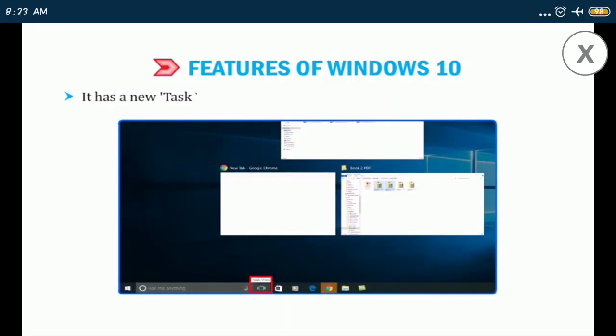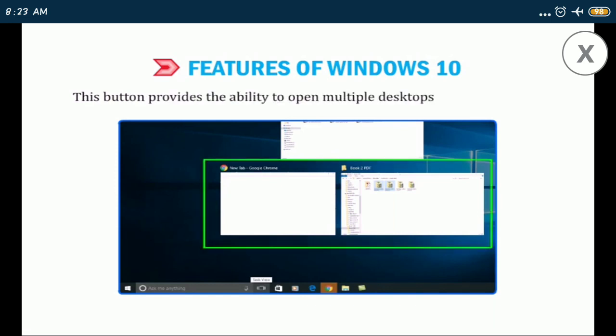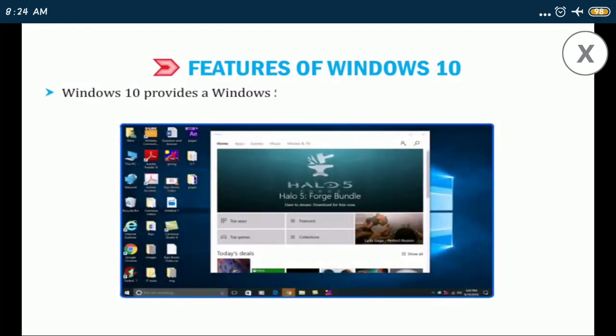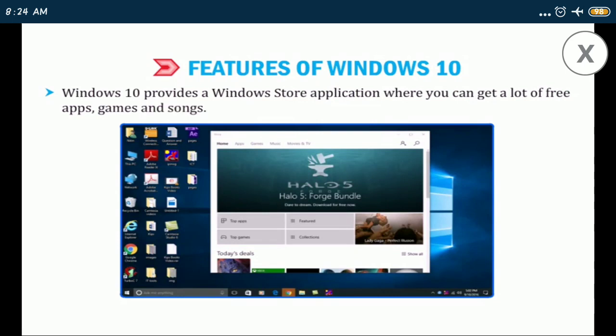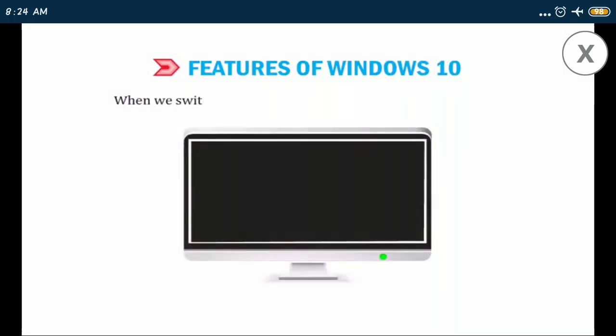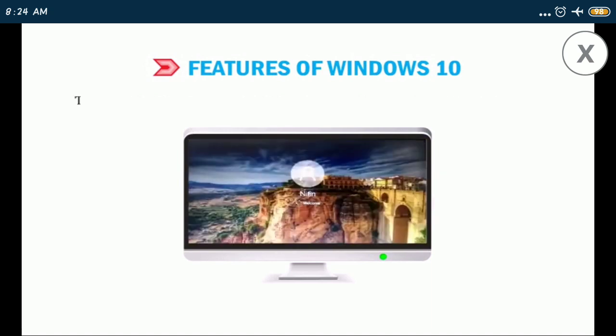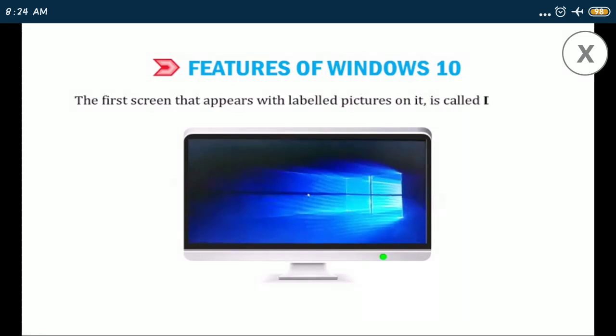It has a new Task View button to the right of the search box on the taskbar. This button provides the ability to open multiple desktops at the same time. Windows 10 provides a Windows Store application where you can get a lot of free apps, games, and songs. When we switch on a computer, Windows starts automatically. The first screen that appears with labeled pictures on it is called desktop.